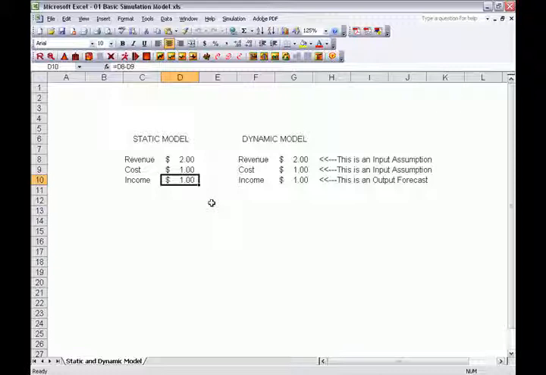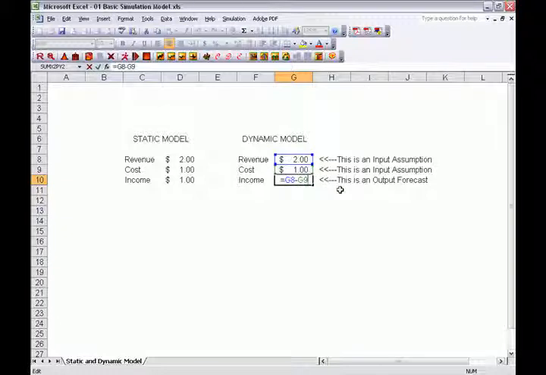However, in a world of uncertainty and risk, we don't really know what the value is. Revenue may be around $2 and cost may be around $1, so income is going to be around $1. So in this case, $2 is a typed in value or an input assumption. $1 here is an input or an assumption. And that 2 minus 1, or G8 minus G9 in this case, is the output, or we call it a forecast in Monte Carlo simulation lingo.